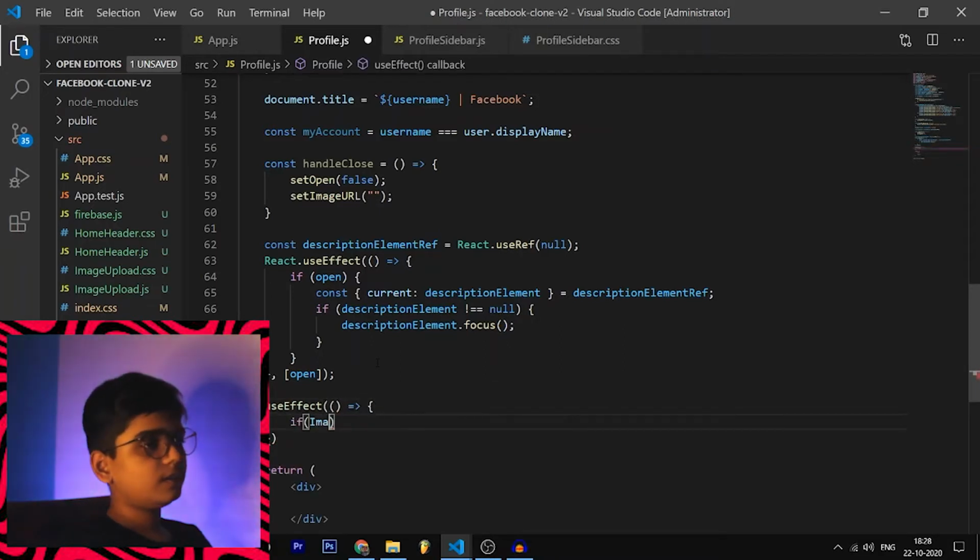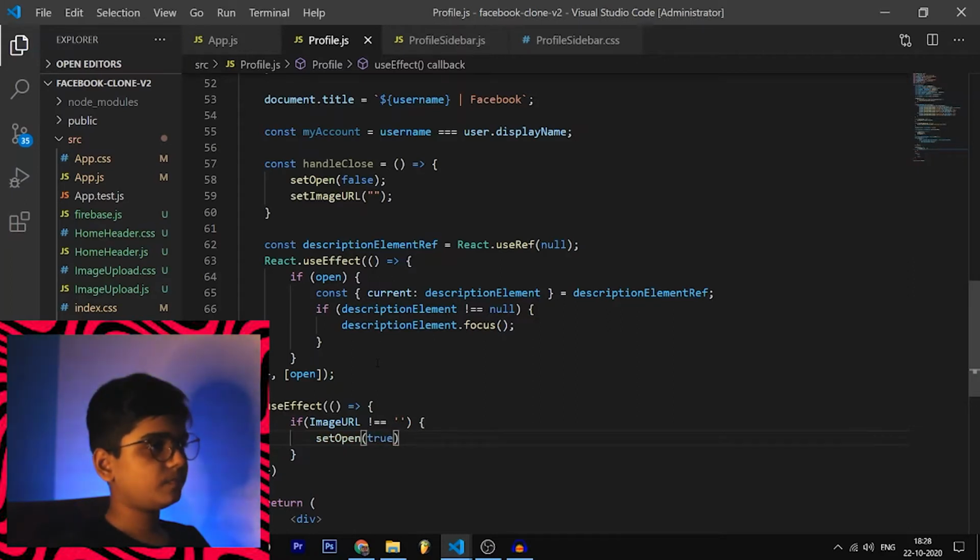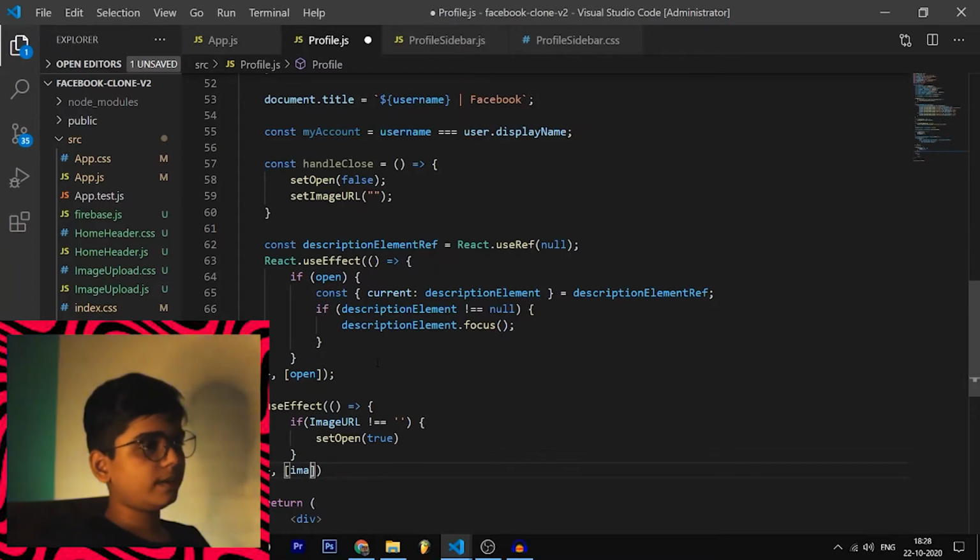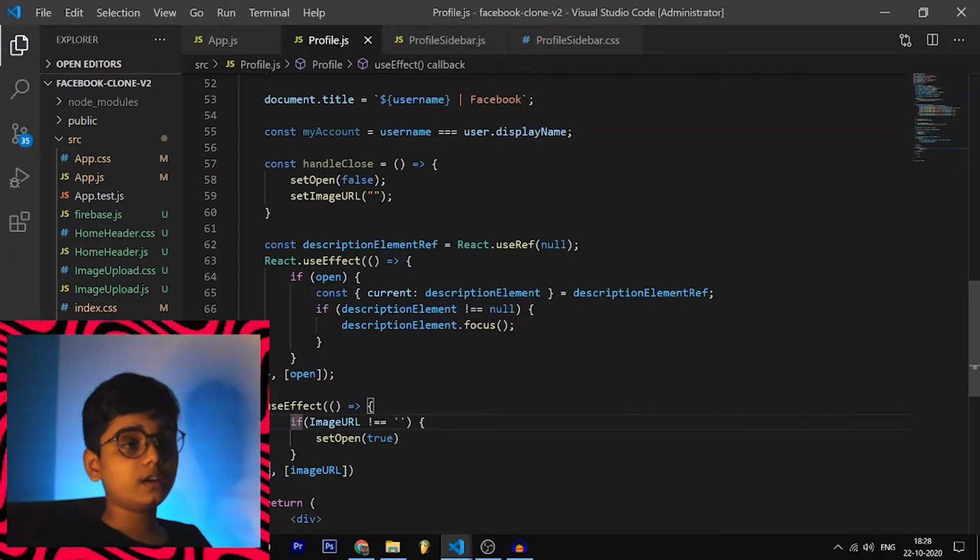If the image URL is not equal to blank, then set open to true. I'm going to make the image URL a dependency. So what am I doing right over here? If the user did not post any, or if you did not upload any image, then set open to true. So set the dialog box to true.